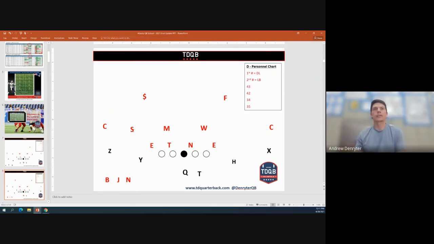Okay, if we get a sub package in, we could take the Sam out. We could turn this into a nickel. This would be a 4-2. Now, the defense will use different terms for this guy. They might call him a stud. They might call him a nickel. They might call him any number of different things. But that nickel is here. He is now outside the box. They have 4 down linemen in the game, 2 linebackers, and now 5 defensive backs working behind him as we go through here. Okay, so that would be your 4-2.